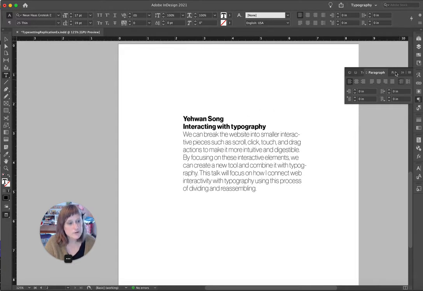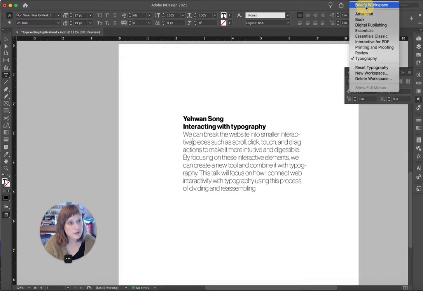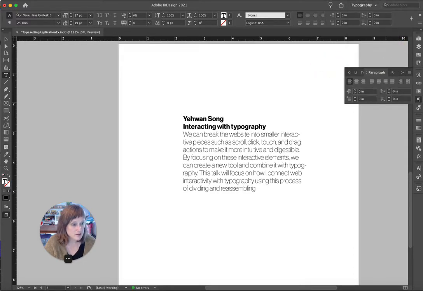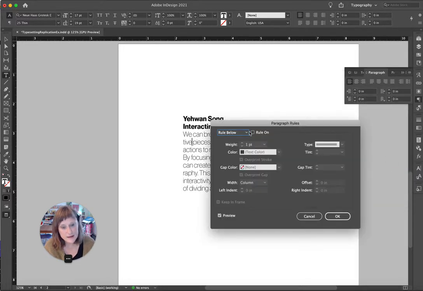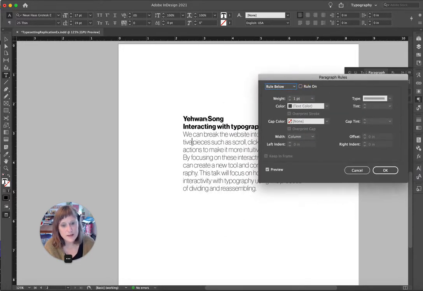So what I'm going to do is come to my paragraph palette, which is over here. Remember, you can always change your workspace up here. And typography is often the best. It just gives you sort of everything right here at your demand. And in the flyout menu of the paragraph window or palette, you can select paragraph rules. I'll select that, and I'll say I would like a rule under Ye-Wan Song.